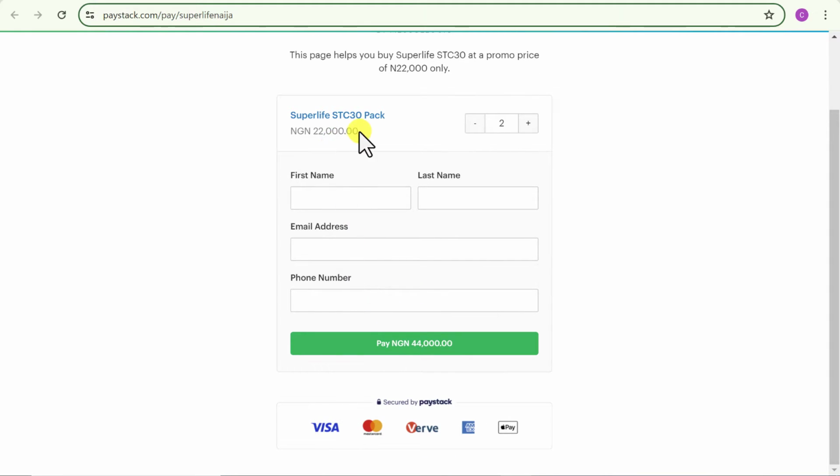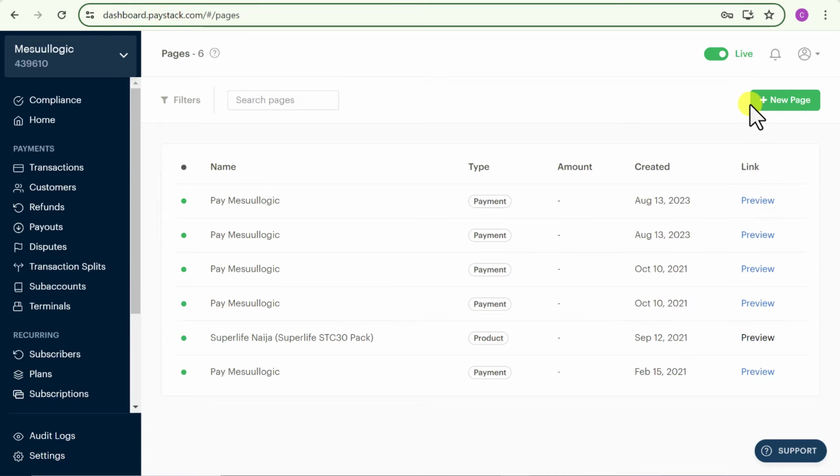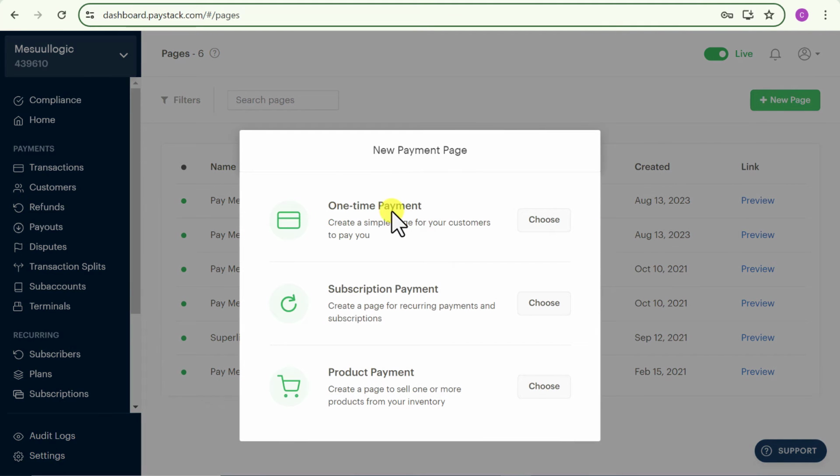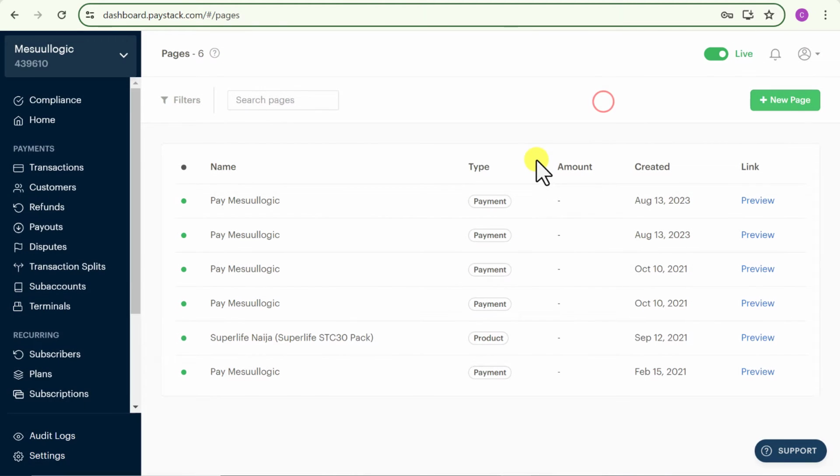Now you can see that here I added a fixed amount. There is also an option to allow the customers to manually add an amount they want. For example, if it's for a donation, you can allow them to put the amount they want to donate, and you can do that by coming here, and when you click on add new page, you can see all these options here: if it's a one-time payment, if it's a subscription payment, or if it's a product payment. So you can just explore this, and then you know how it works.